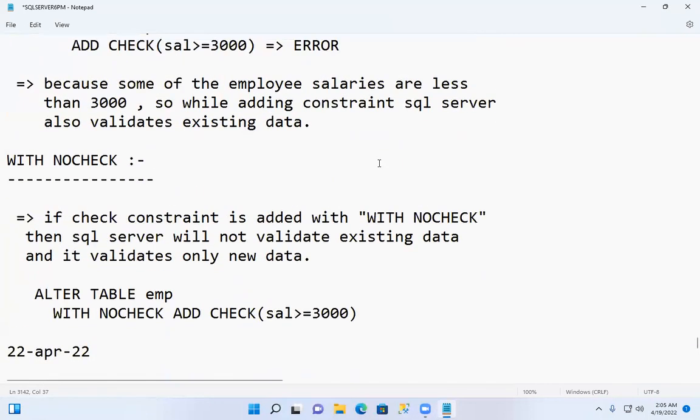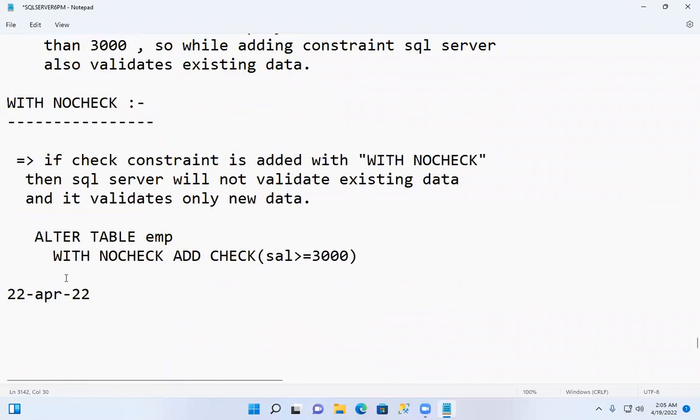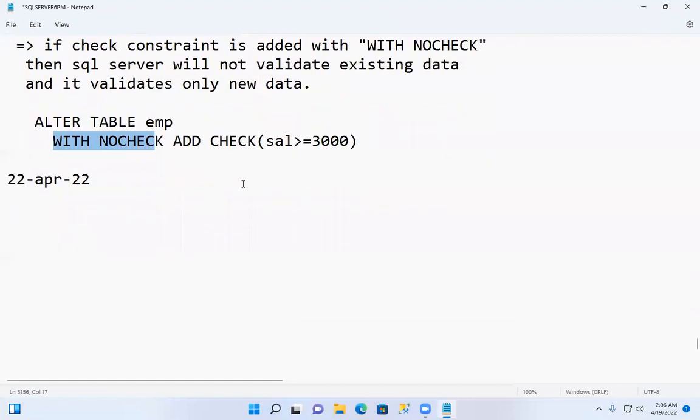But I want to add this check constraint, but I don't want to check existing data. I want to tell SQL Server, don't check the existing data, check new data. Then we have to add the check constraint with what? With no check. If you add the constraint with no check, then SQL Server will not check existing data. It checks only the new data.